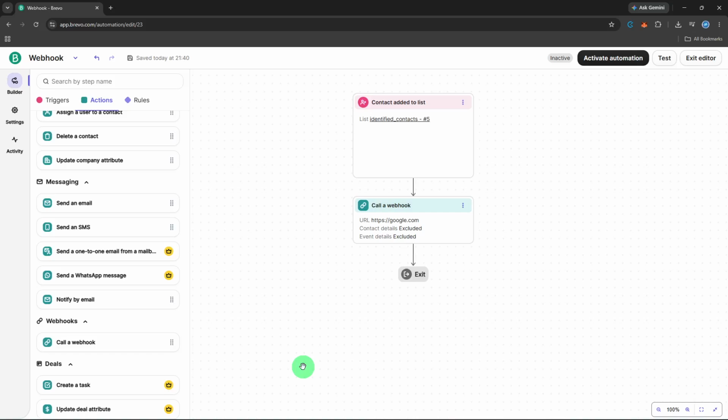If you need to send a custom payload or add headers, you would switch to the send a transactional email action or use the make an API request action. But for straightforward real-time data push, call a webhook is the lightest and fastest option.